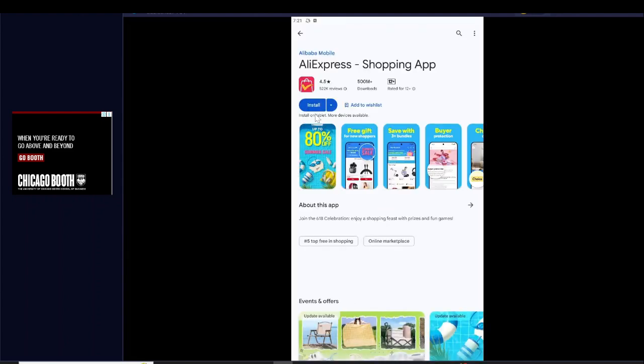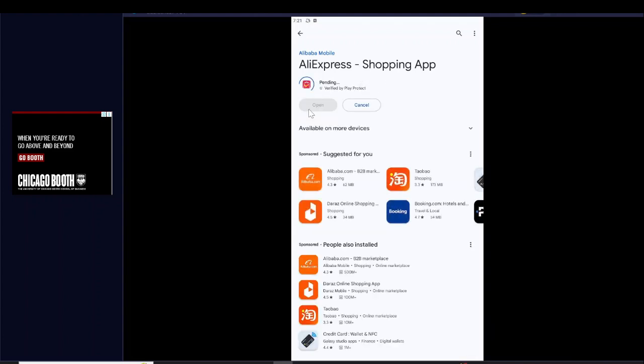After you click on it, you can see the option for install. Tap on install. As soon as you click on install, your app will start to download. It will vary according to your Wi-Fi speed. And that's it guys, that's how you're gonna download AliExpress application on your Android devices.